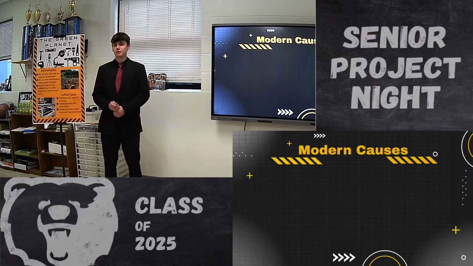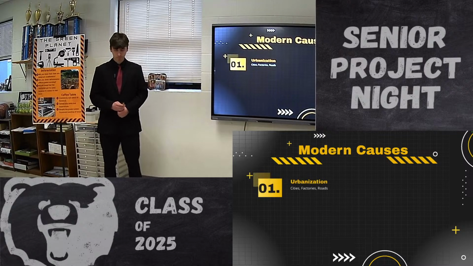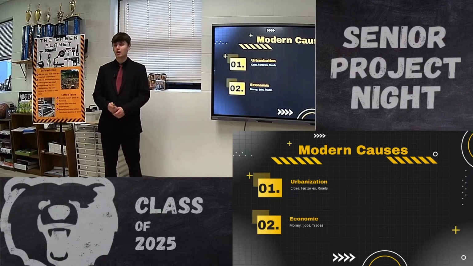And today, the major cause of deforestation is urbanization. Our population is increasing really rapidly, and it means that we need more houses, more roads, and more infrastructure for people. Economics. Many countries deforest their land to provide jobs for people, to help their economy, and just to make a living for some people.